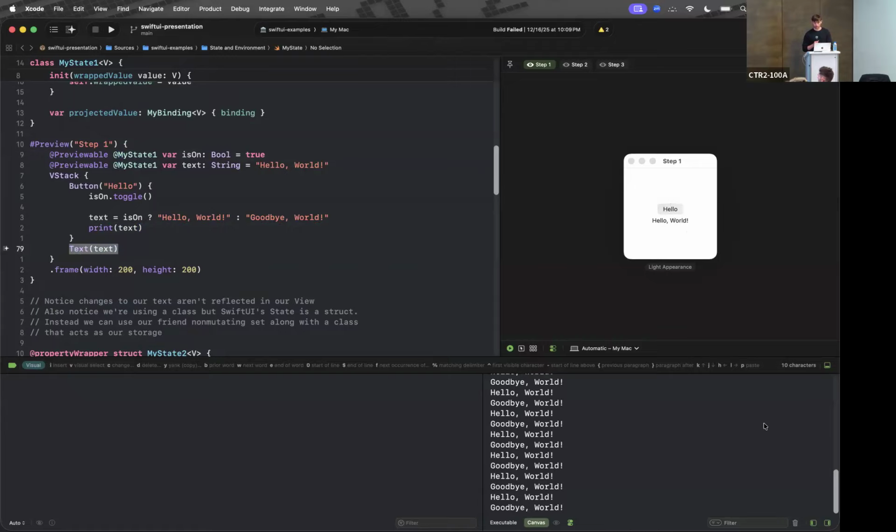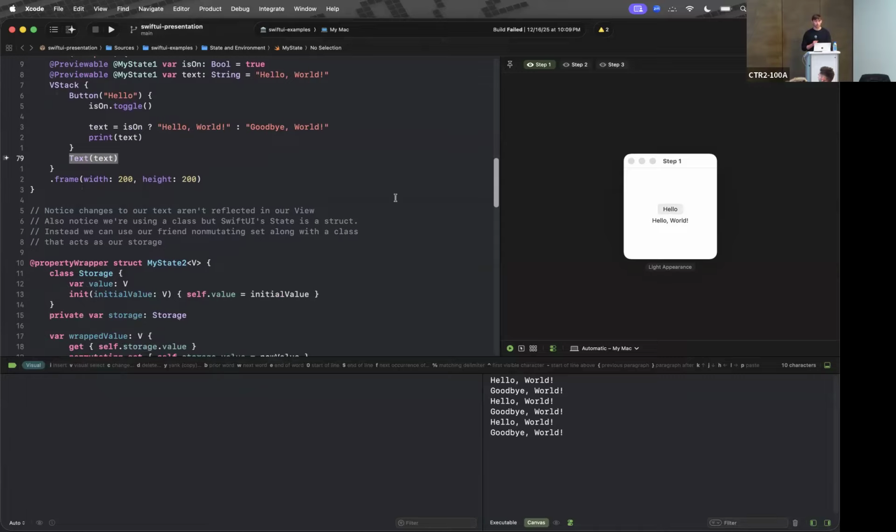And we can click here, and I'll clear out my console just so we can see even clearer. So when we click between these, we can notice that while our prints are reflecting that the state is being updated, it's not actually reflected in our view. So there's a couple more things we're going to have to do to get SwiftUI able to track updates from our property wrapper. Before we do that, though, we probably want to solve the problem of using a struct instead of a class.